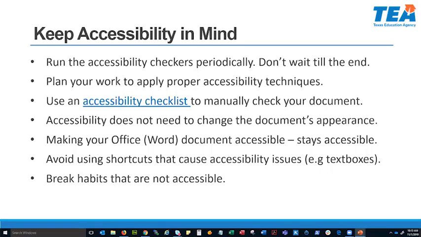And also, when you're working in Word and you're making your document accessible, it's going to stay accessible. That means if you come back next week to make edits, all the stuff you've done to it, adding alt text and headings and whatnot, all that's going to stay. You don't have to start over from the beginning to make that accessible.